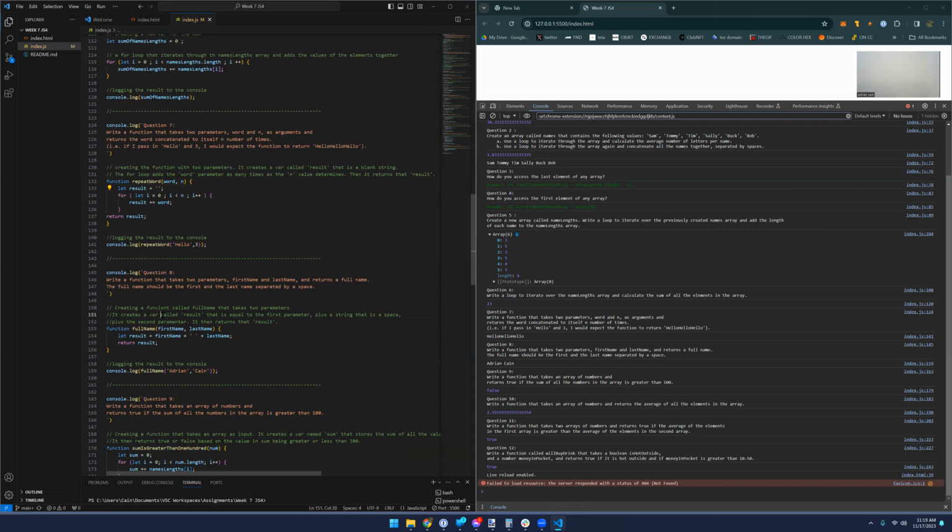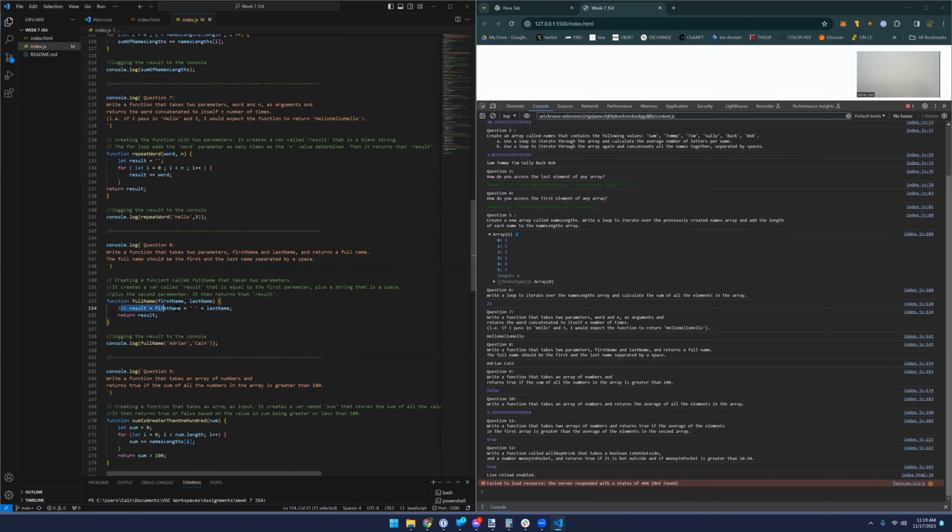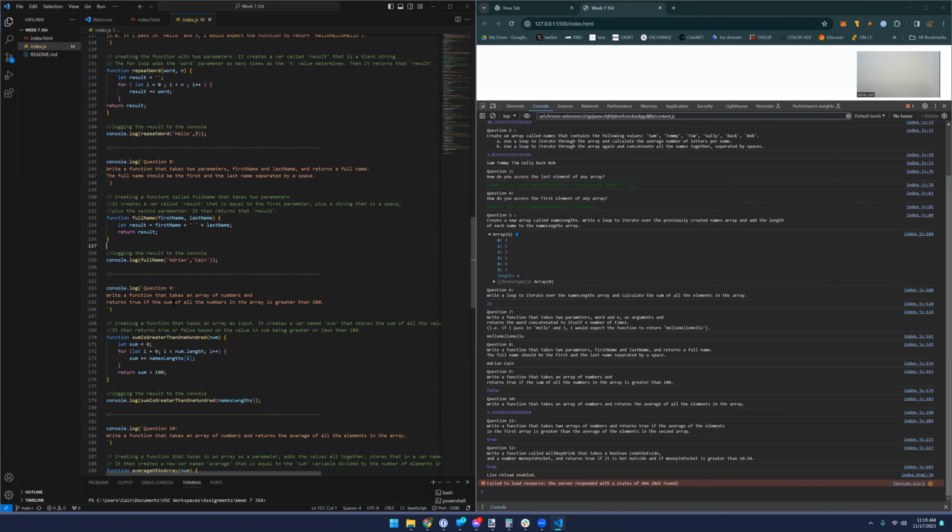Takes 2 parameters. This one was fairly easy. Function takes 2 parameters and puts them together with a space in between. So did that.